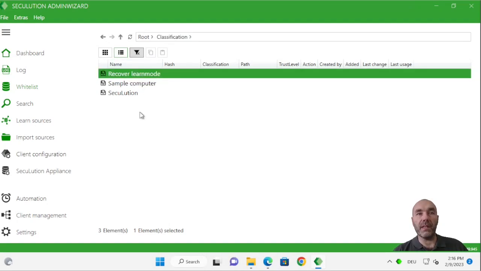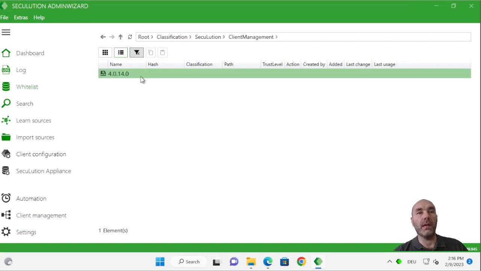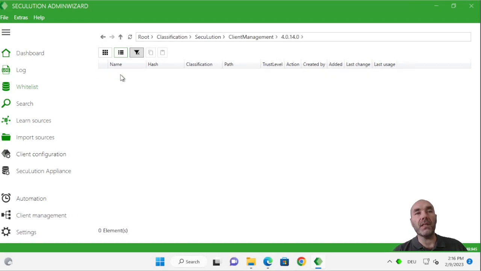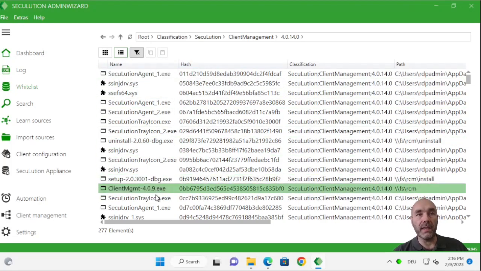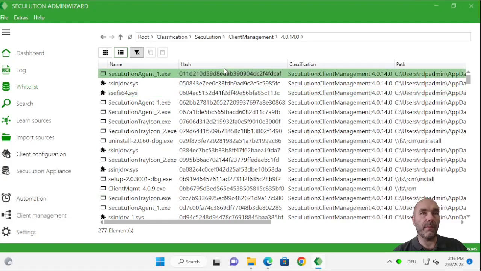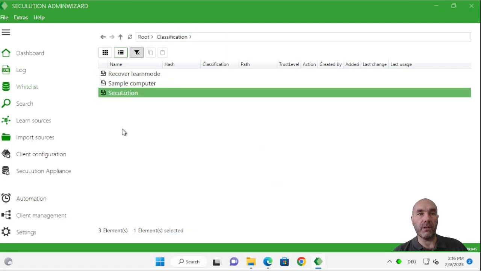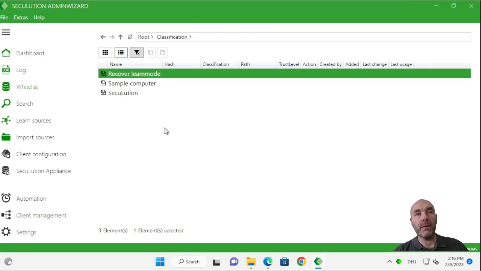Then we've got the stuff that's been learned in learning mode, and we do have something called SecuLution. That's the client management. It's in here because it was imported when we set up the client management system. The AdminWizard knew there's software in here that we need for the client management and need to allow, and therefore it has been automatically added to your whitelist. But we now need to take a closer look at what has been learned in learning mode.